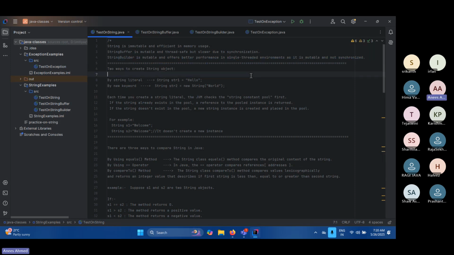Now there are two ways to create the string object. First is string literals, we already saw this in the last class, like String s = "hello". And the second way of creating the string object is using the new operator.